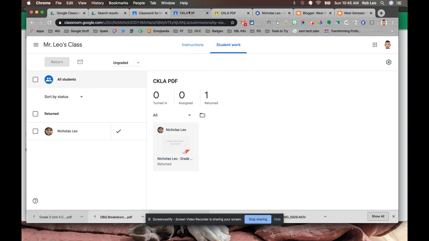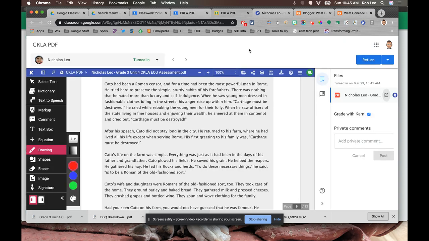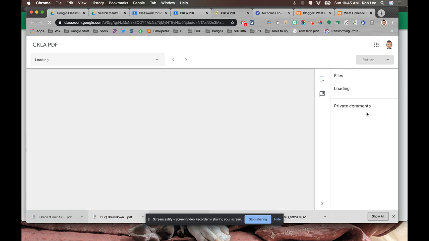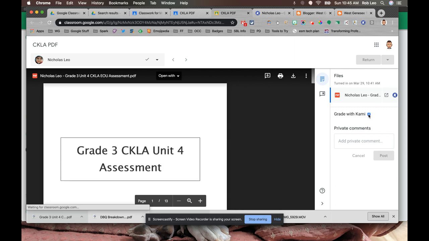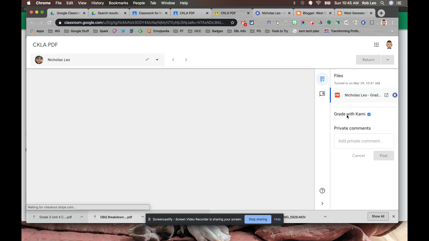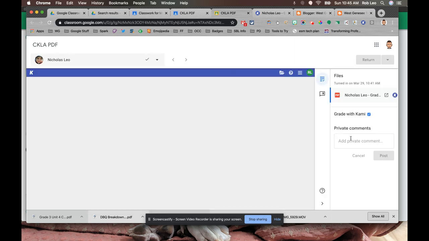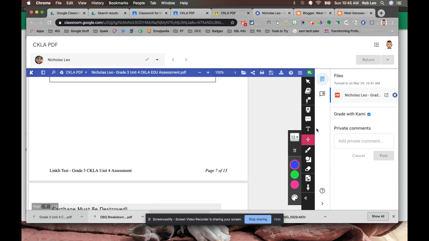Let's take a look and see what the student sees. Actually, I could have done it right here. There's the return button. You can do it on the fly. If you have more than one student, you can navigate with the back and forth arrows from student to student. Grade with Cami: you probably want to have that checked so that when you pop this out, you can grade it with Cami. All right, so it's been returned.